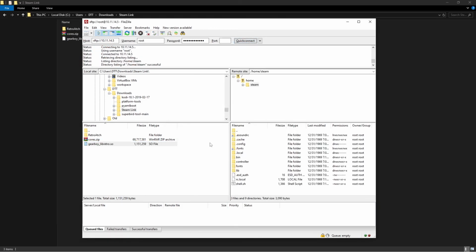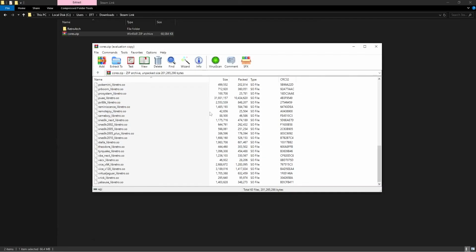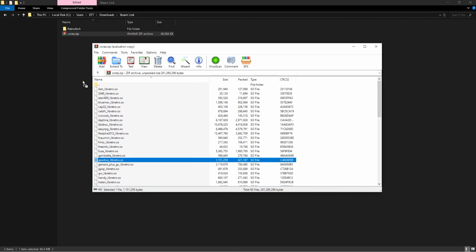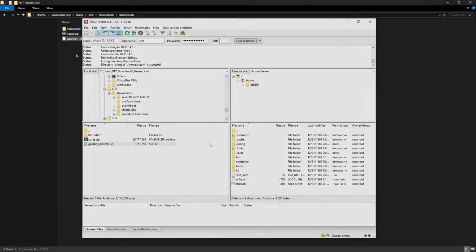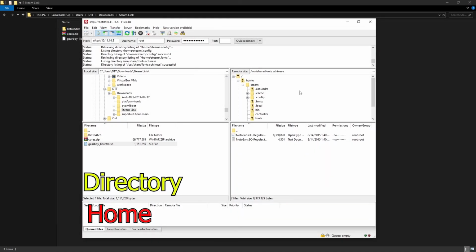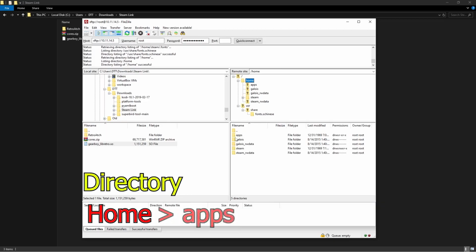Now I went ahead and already extracted the Gearboy libretro SO file, or the core. We're just going to copy that over to test with. If you're looking for specific cores, extract the one from that cores folder we downloaded earlier. Just open up that zip file and copy out the one you want. To get to the cores folder that we need to get to, click on Home, then click on Apps, then go into RetroArch.